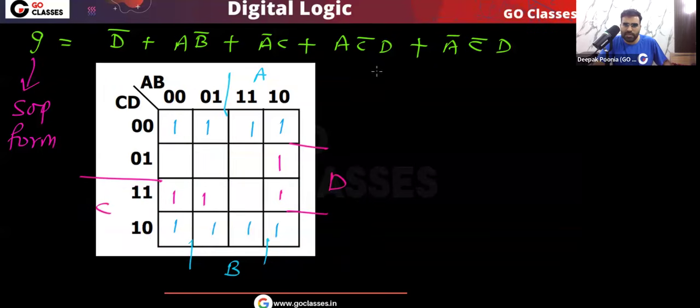What about A C bar D? You can see this is the area A. Then what is A C bar? You can see this is the area C bar. So finally I can say that this is A C bar. And then you can see this is the area D. So I can say that this is A C bar D. Next, A bar C bar D. This is the area A bar, this is the area A bar D, and A bar C bar D. So this will be A bar C bar D. So that's it. This is the K-map for function G.